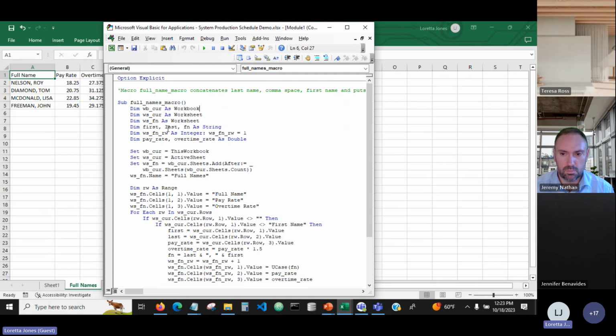So after you've defined it all, you have to set it up. I'm saying set the current workbook as this workbook that I'm using, and the worksheet as this worksheet that I'm using. And then I start with the full names worksheet. See, I've got Add, so I'm adding it after the current sheet. You can add it wherever you want to, but I'm just adding it at the end.